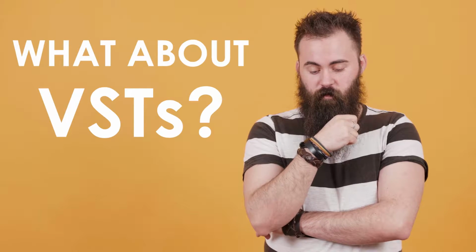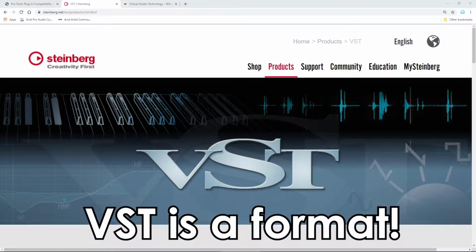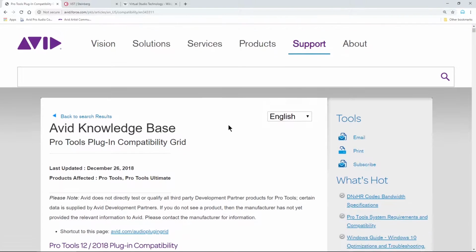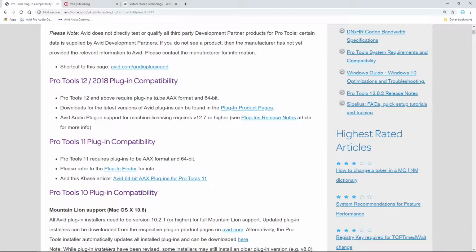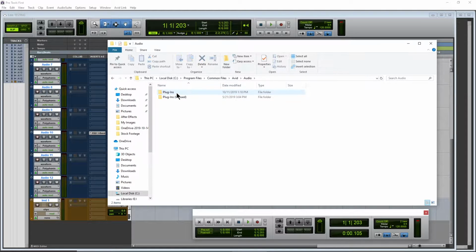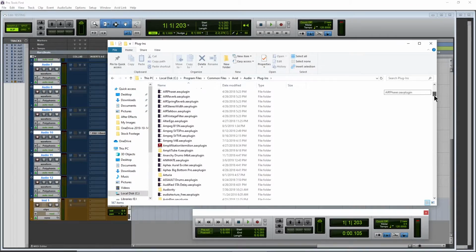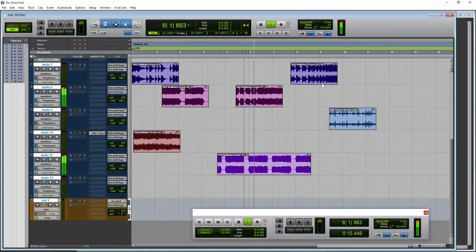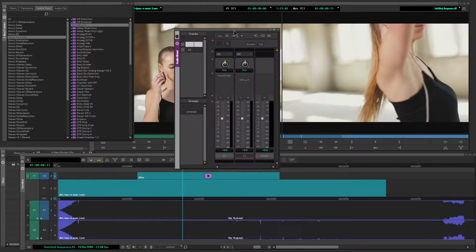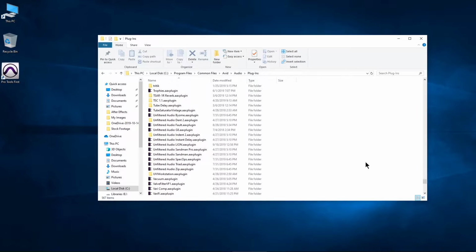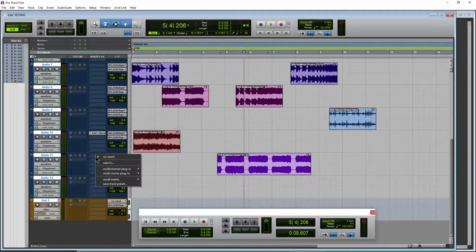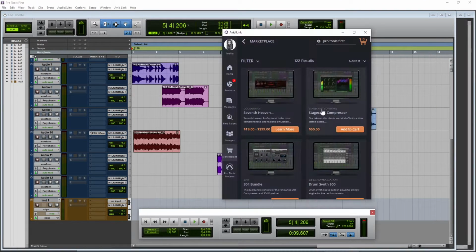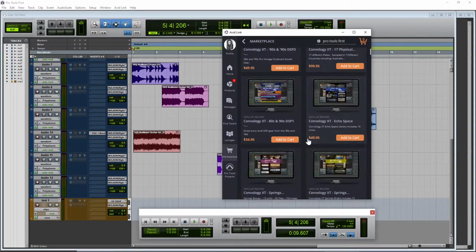What about VSTs? Well, no version of Pro Tools supports the VST format. All versions of Pro Tools only use the AAX format for plugins. Interestingly, the location for all of your AAX plugins will be the same for all Avid products, meaning the full version of Pro Tools, Pro Tools First, and even Media Composer all look for AAX plugins in the same location. However, Pro Tools First cannot use these plugins unless they were purchased through the Avid Marketplace.